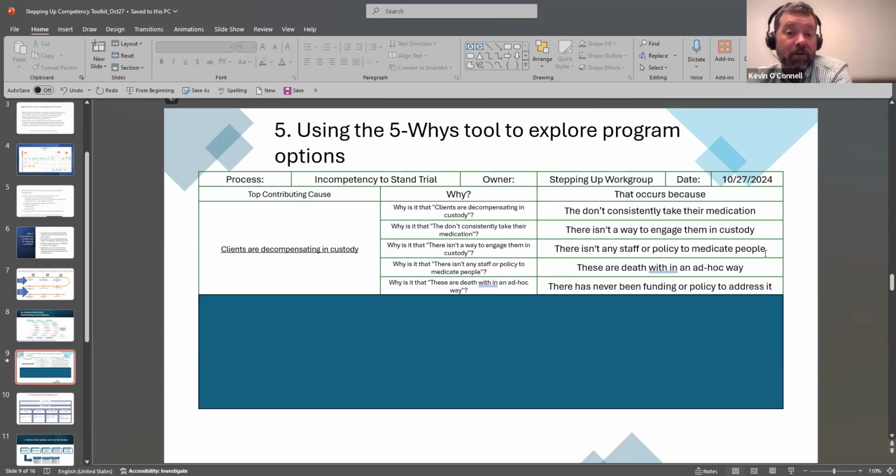Again, that's a gap. So then you get to this last one or two, where you're getting down to what you want to do about it. So why is it there isn't any staff or policy to help with medication? These are done in an ad hoc way. Let's say it isn't happening because it's just done as needed and it's not really an organized system of delivery. So instead of there being a process to engage someone in custody around medication, there is no way to do that, and it's done in an ad hoc way.